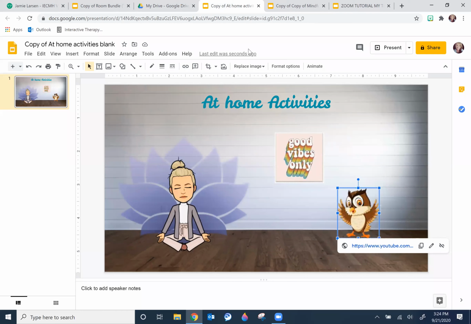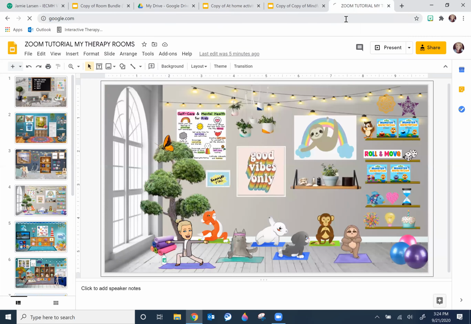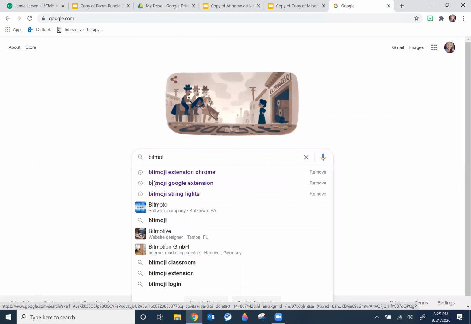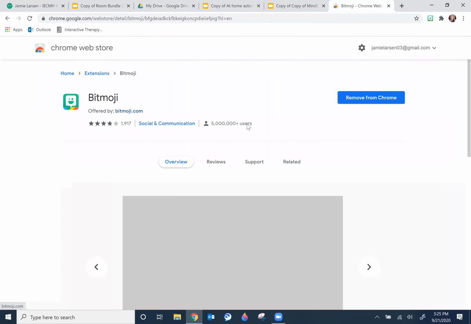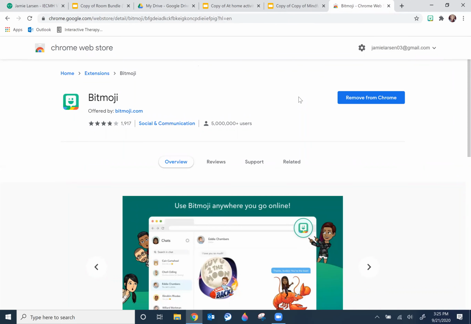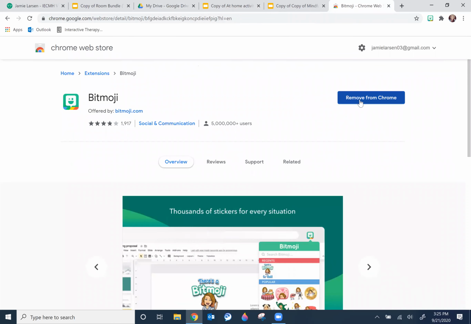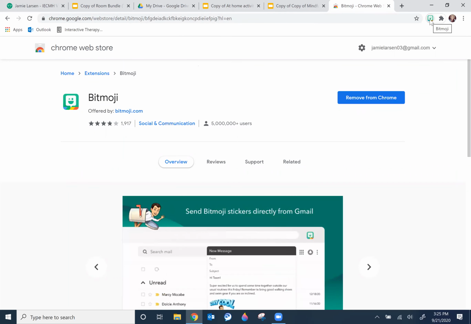If you want to add your own Bitmoji, you need to get the Bitmoji extension for Google Chrome. So you need to just go to Google and Google the Bitmoji extension for Chrome, and then click on that. And then mine says remove from Chrome because I already have it, but if you don't have it, then it's going to give you the option to install it. And so once you install that, and I pinned mine to my toolbar, so if you pin it, it'll just stay up here in the top right corner.